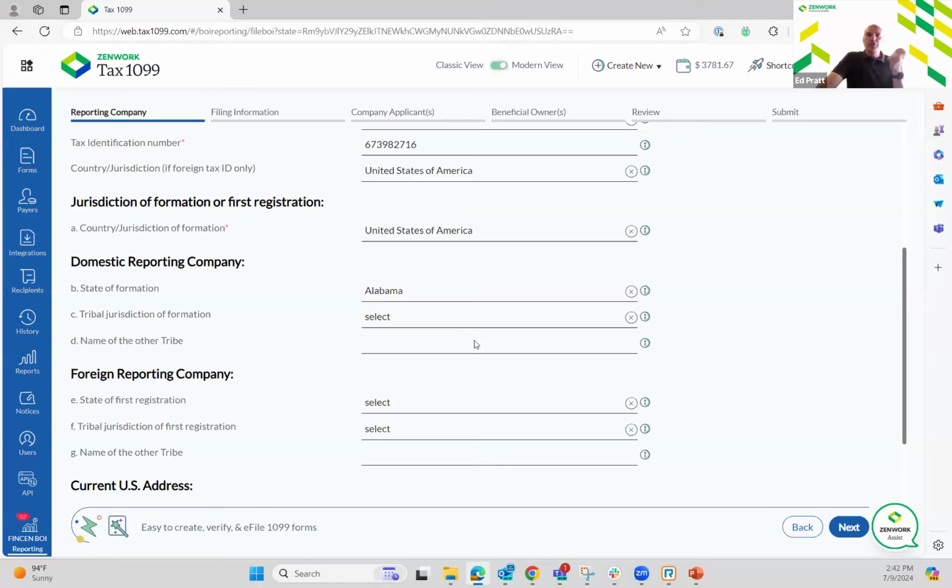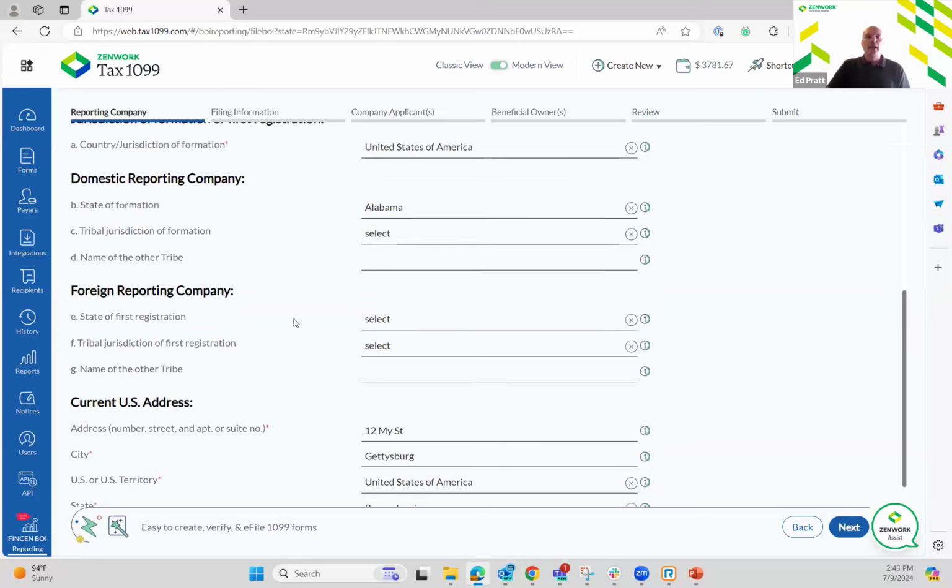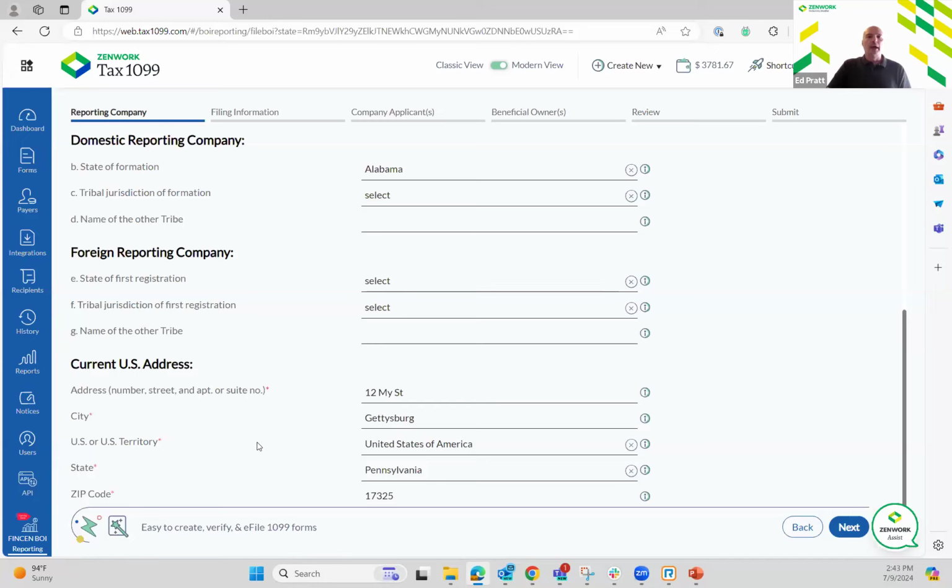So as I mentioned previously, it says Secretary of State or other similar agency in the US. That's where this comes into play, with the tribal jurisdiction information. I don't have anything for foreign reporting company because I have a domestic reporting company. So you'll see that this is still loaded to select. I don't need to select anything here because it's not going to be a requirement for me to file. And then this is just the address of my company, the entity that I'm working with.